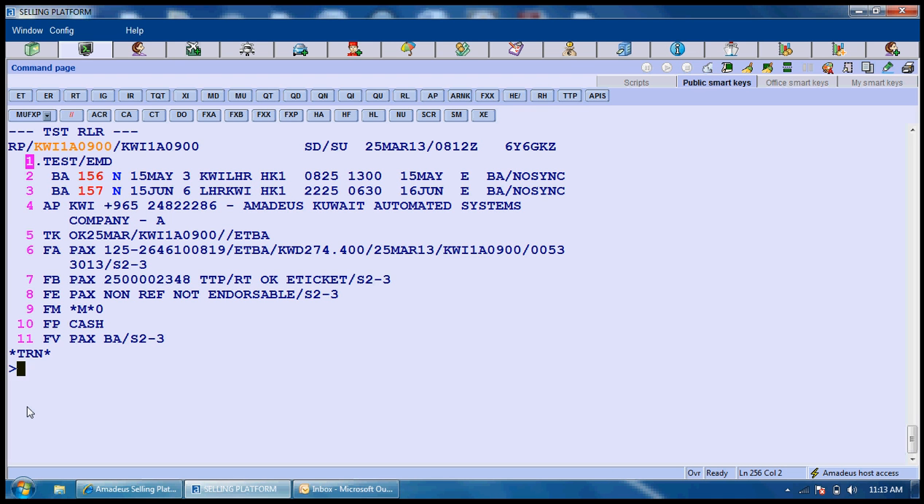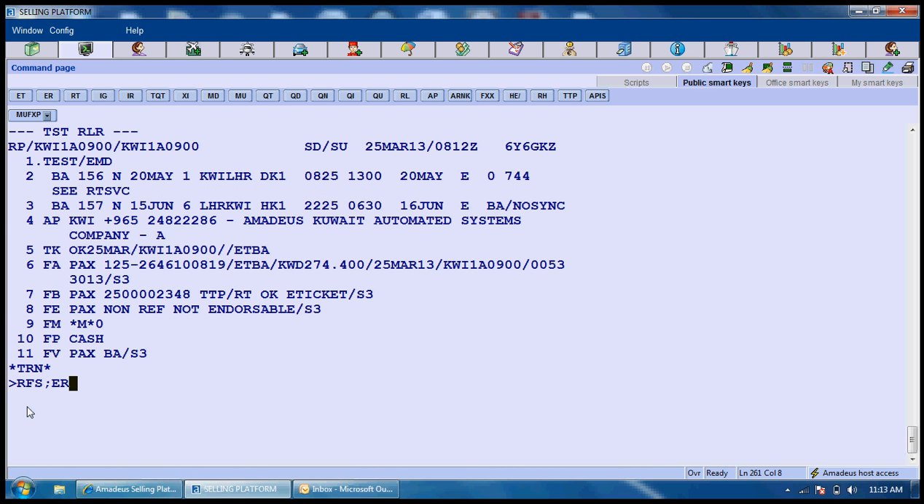In this scenario, we have a PNR which has been ticketed for 15th May, with the passenger traveling on British Airways and returning on 15 June. The passenger wishes to change his outbound journey from 15 May to 20th May. We will change the date, and with this entry the date is changed.